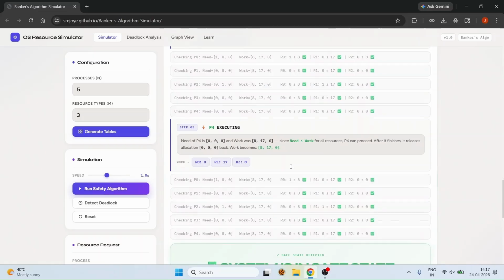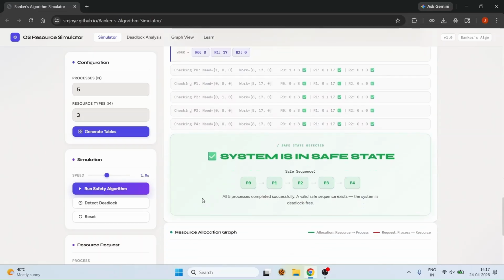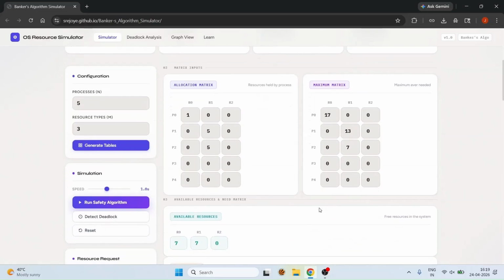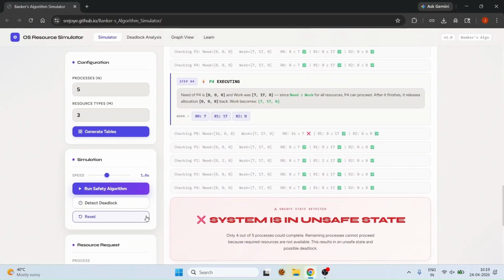If all complete successfully, we get a safe sequence, meaning the system is in a safe state and deadlock is avoided. If the resources are insufficient, the system cannot find any process to execute. When we click detect deadlock, the system identifies that no safe sequence exists and shows a deadlock warning. As you can see, this means the processes are stuck, waiting for resources held by each other.